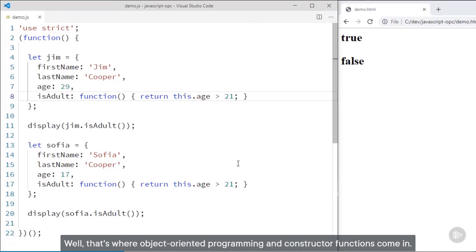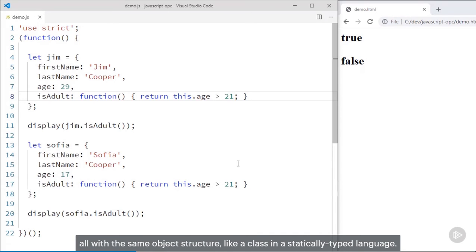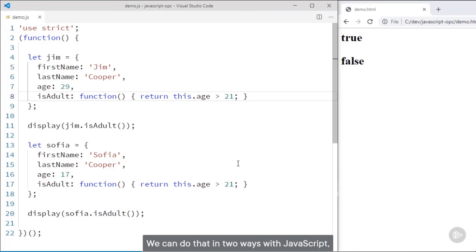Well, that's where object-oriented programming and constructor functions come in. So what if we actually wanted to create something that allows us to create multiple instances of person objects all with the same object structure, like a class in a statically typed language? We can do that in two ways with JavaScript, with either constructor functions or classes. A constructor function looks sort of like this.